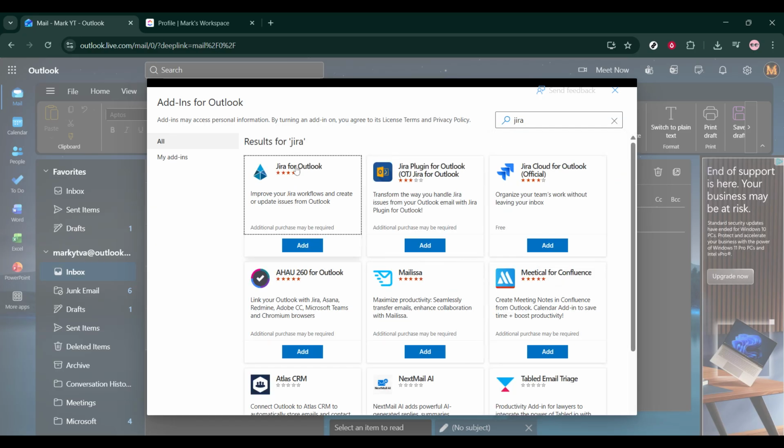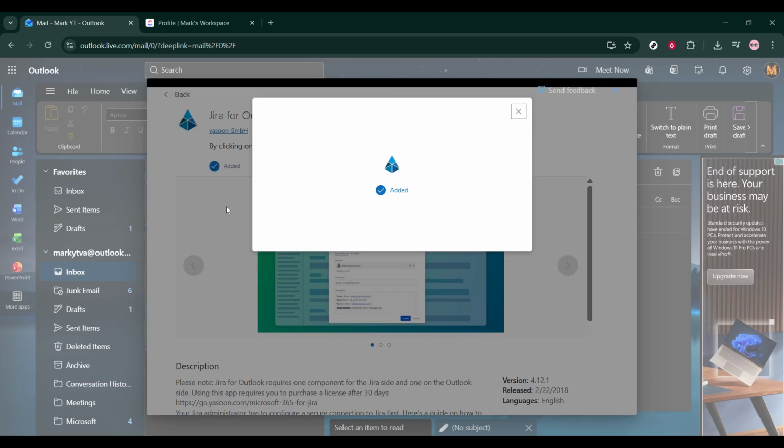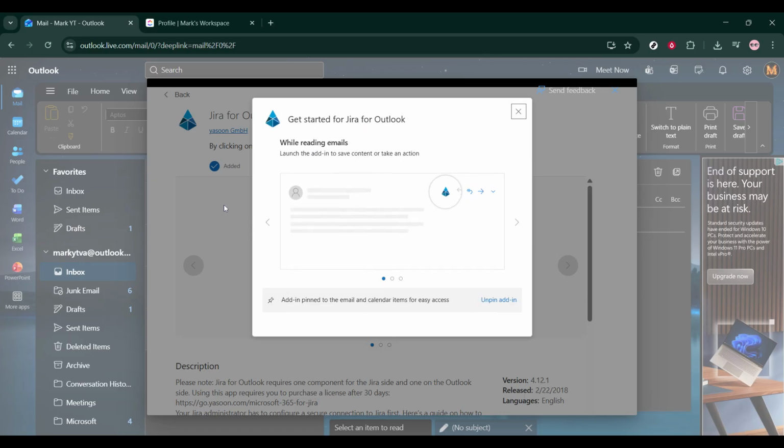Click on Jira from the search results, then click the Add button. Outlook will now install the Jira add-in and connect it to your account. This usually only takes a few seconds.